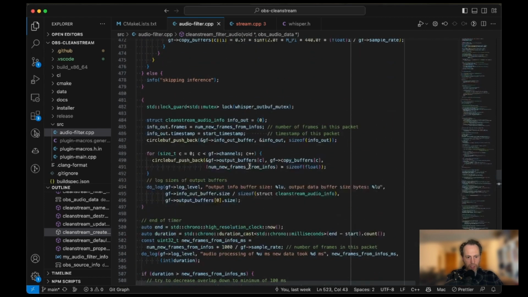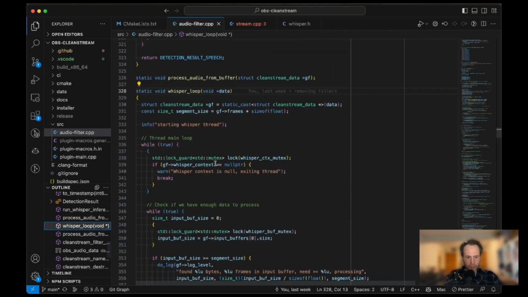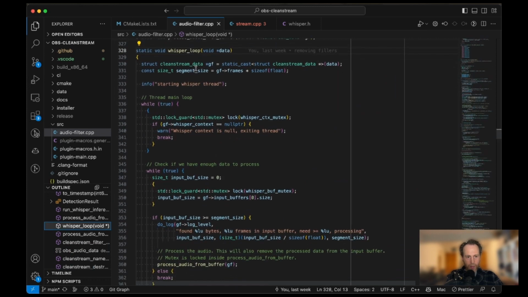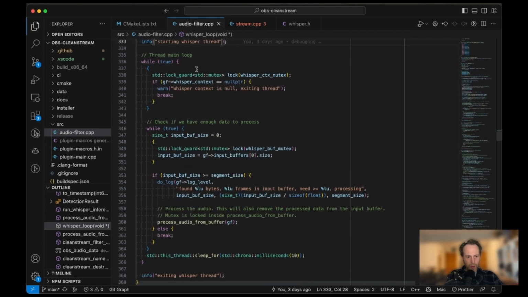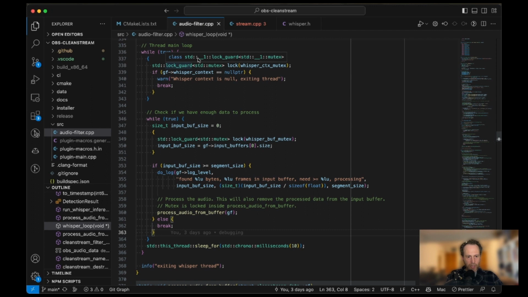Okay, so once everything is set up and ready to go, let's dive into the processing thread. This is a thread that I'm starting up. It's called Whisper Loop. It gets the shared data for the plugin. There are interesting things in there that this thread would need, but all it does continuously is basically grab some information from the buffer. So here I'm checking that my Whisper context is actually initialized. If it's not, then this thread has nothing to do.